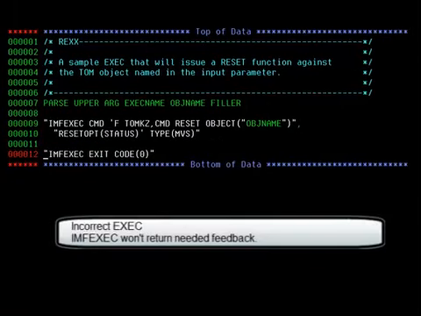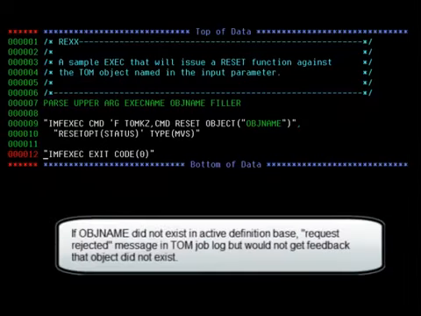Here is an example of an incorrect exec. Instead of using the TOM EXEC command to request a reset, we used an IMF exec command to issue a console command to reset the object. Using the IMF exec command in this instance would not return the needed feedback. If you supplied the name of an object that doesn't exist in the active definition base, you would get an object name not defined request rejected message in the TOM job log. You would not get feedback telling you that the object did not exist.